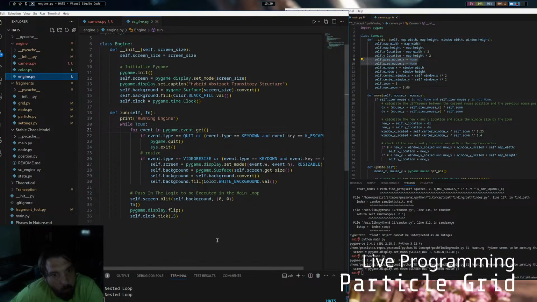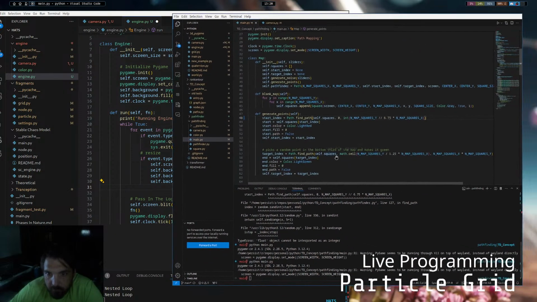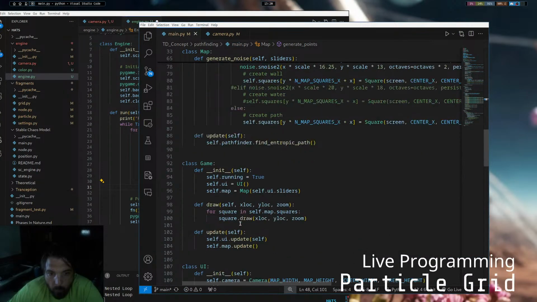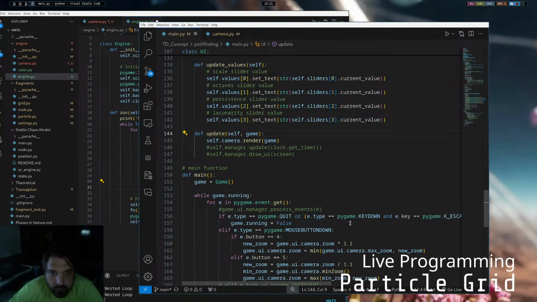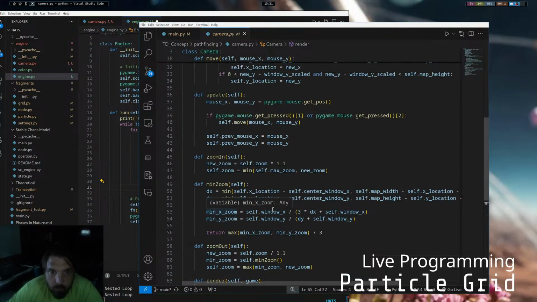So in our engine, let's see what we did here. Let's see what we did in this function. Because I know this is small for some of y'all. We update the user interface, and then we update camera renders the game. The render does the update. Well, that's interesting. So if the mouse presses 1 or 2, then that moves.